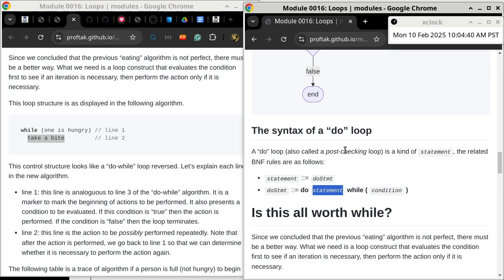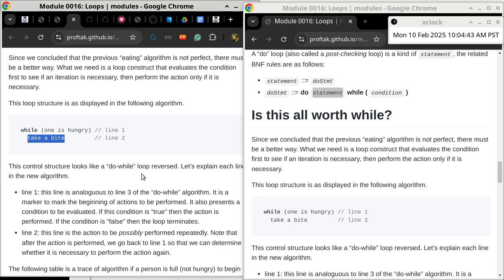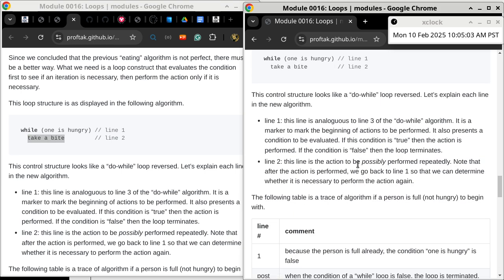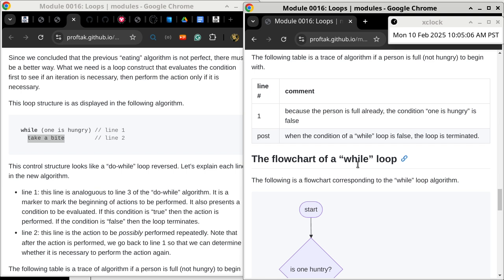In this case, the example, or rather the trace, is for someone who is already not hungry. That person just came out of a buffet place. It's like, oh, I'm filled to the brim. So what is the trace of the logic for that particular person? It is really simple, because we just go to line 1 of this code. We ask the question, is one hungry? Is it true or is it false? If the answer is false, then we exit the loop.